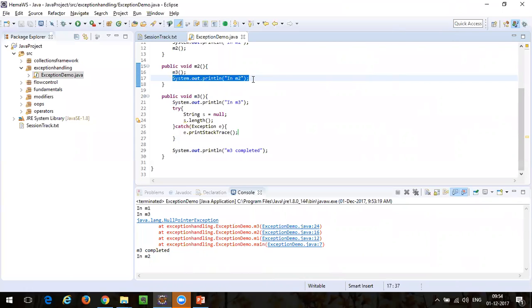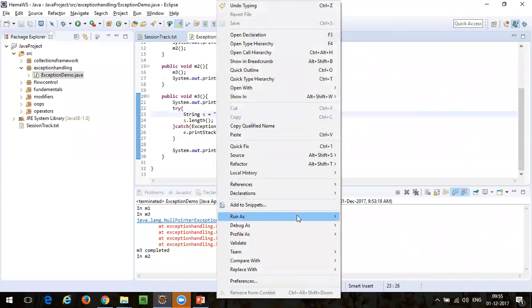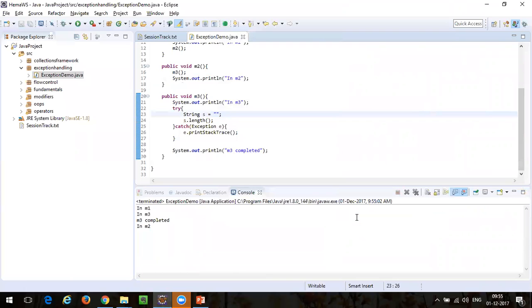Okay. If I do here, instead of null, an empty string, what will be the output now? There is no exception, right? If there is an empty string. Correct. The output is going to be as it was. In M3 and M2.